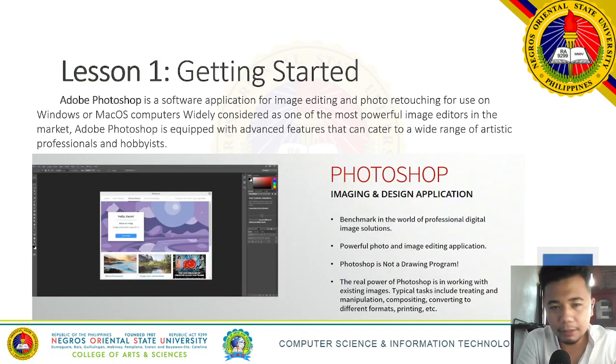Lesson 1. Adobe Photoshop getting started. So what exactly is Adobe Photoshop? Adobe Photoshop is a software application for image editing and photo retouching for use on Windows or Mac OS computers. Widely used as one of the most powerful image editors in the market, Adobe Photoshop is equipped with advanced features that can cater to a wide range of artistic professionals and hobbyists.